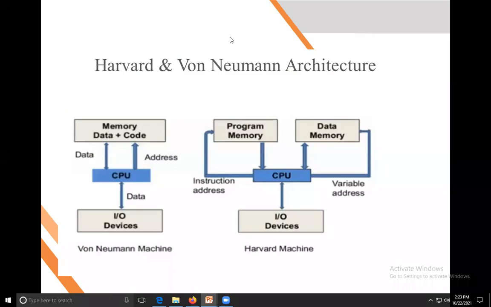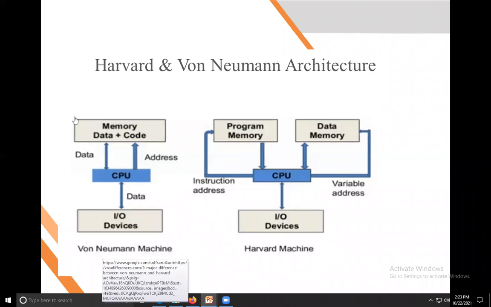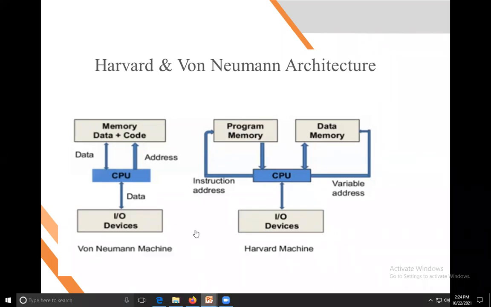Yes, this is the architecture. This is the Harvard and von Neumann architecture. In von Neumann architecture, one memory acts as both data memory and address memory. Why am I discussing this? Because DPTR is where the address of the data is stored. So I am discussing these two structures. What is the difference between these two?